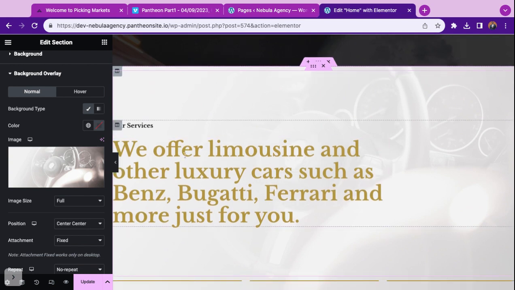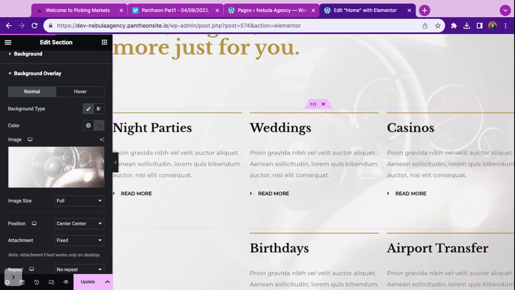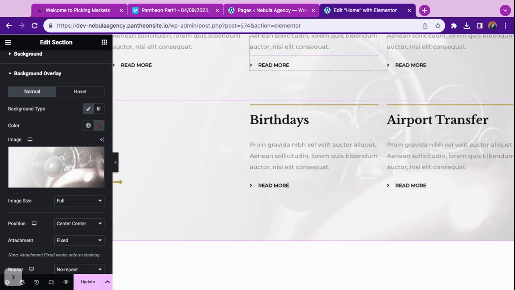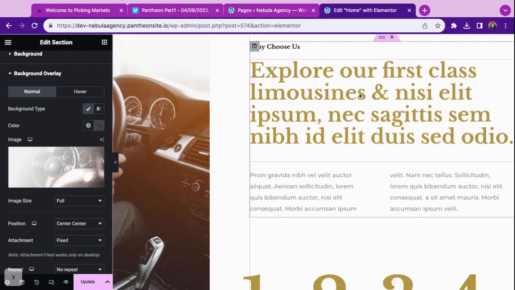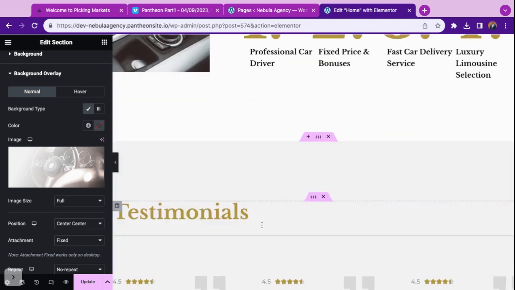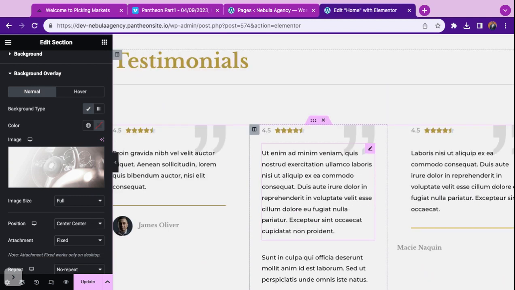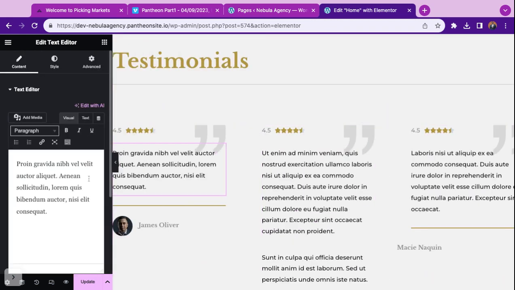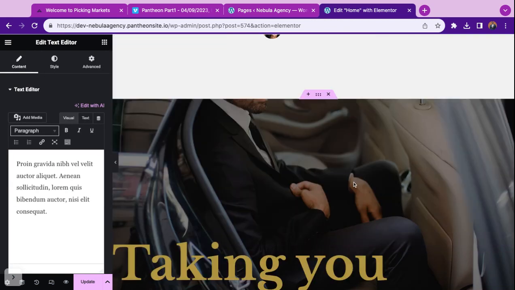Our services could be changed. You can make it better: night parties, weddings, casino, and all that. These are the places people go, then change all these things to whatever we want. You can see testimonials. You can change all the testimonials here, and the text, and what have you. All right, so update every change you make.